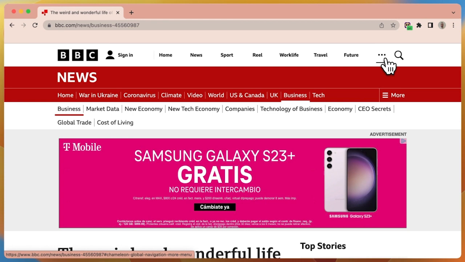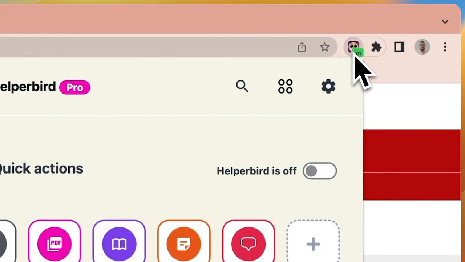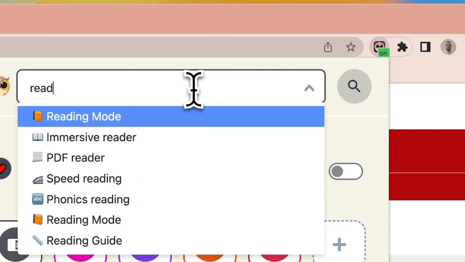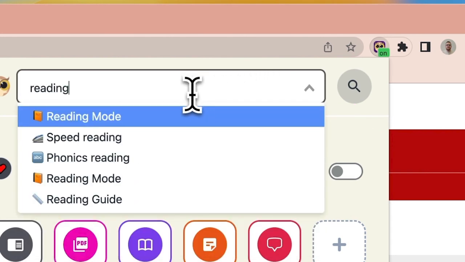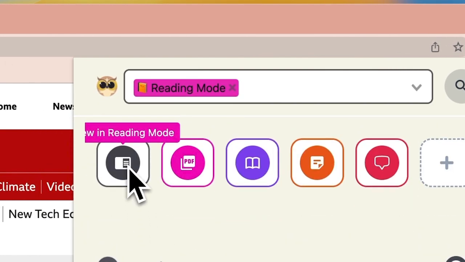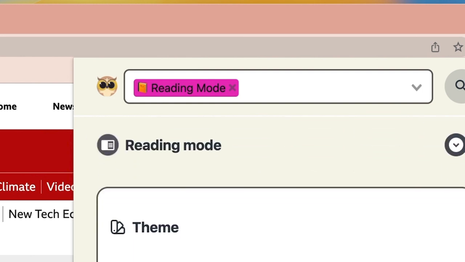And if a user would like to adjust the styles and themes of the reading button, you can do the following. You can open up Helperbird again, go to search, type in reading, and choose reading mode. From here, you'll see the reading mode button in the quick actions, but also you will see themes. So I'm going to adjust some of the colors.